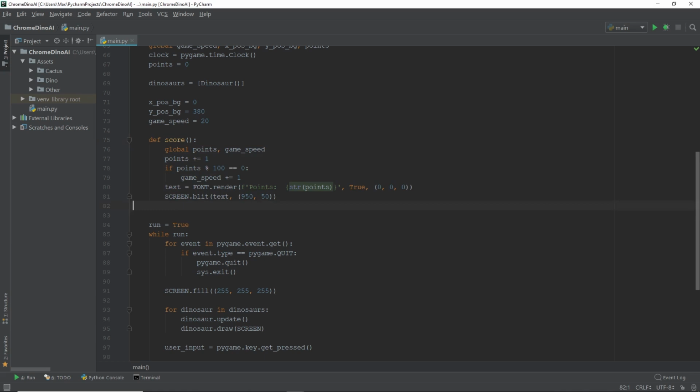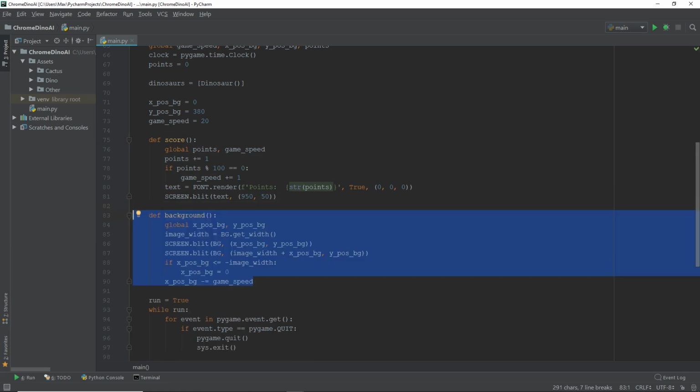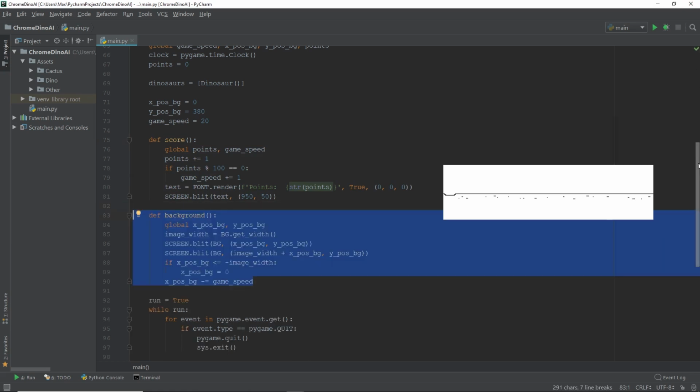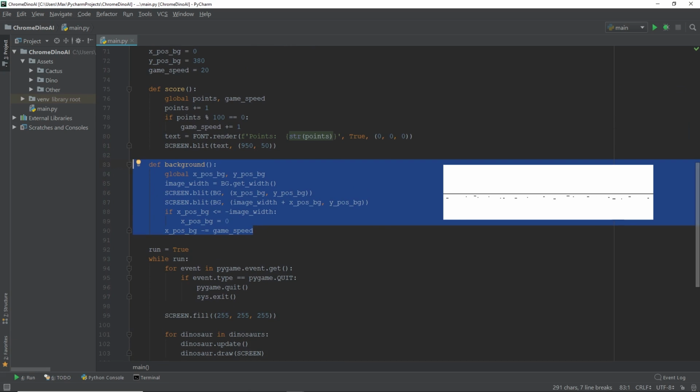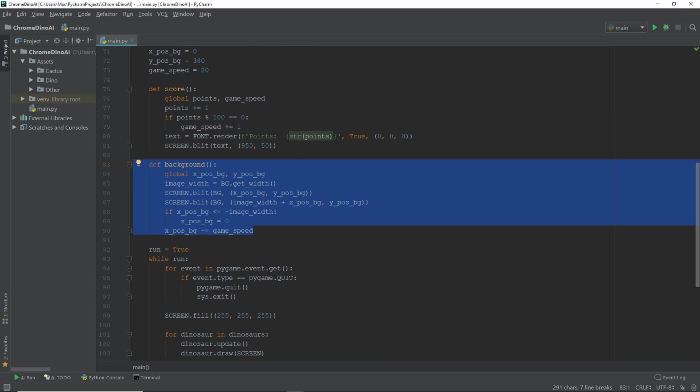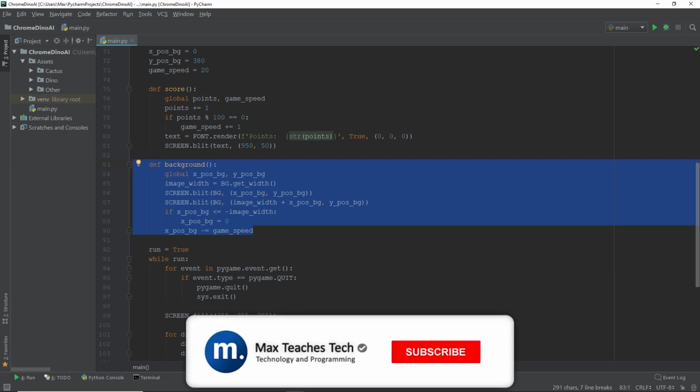Next, we're going to add in a code block for the background. So this little block of code is what makes the background look like it's moving. Now for this AI tutorial, the background isn't particularly important. It only adds a little bit of aesthetic to our game to make it look a little bit better.